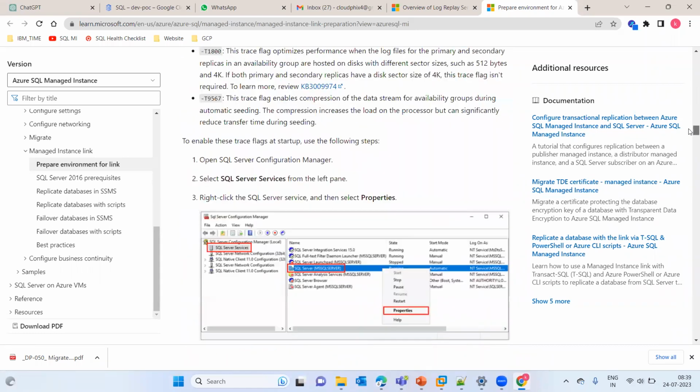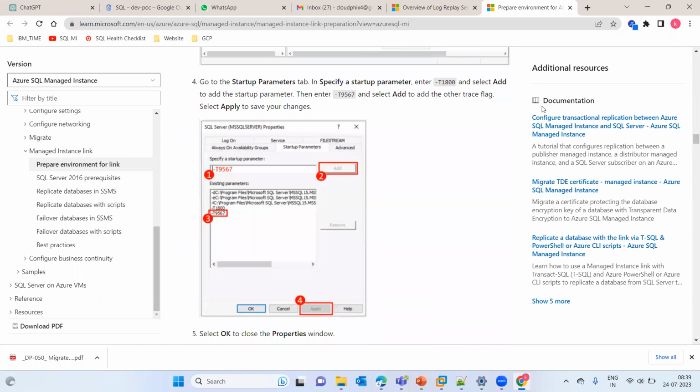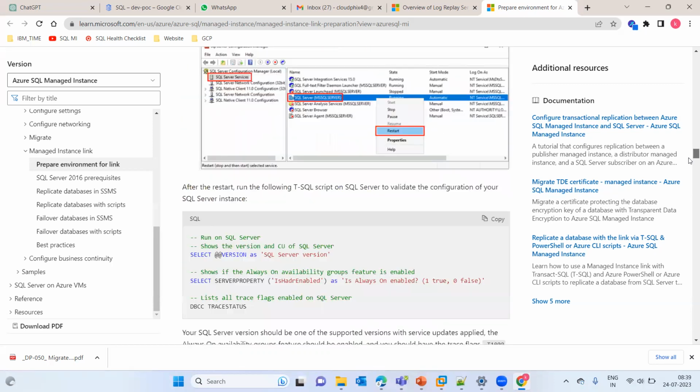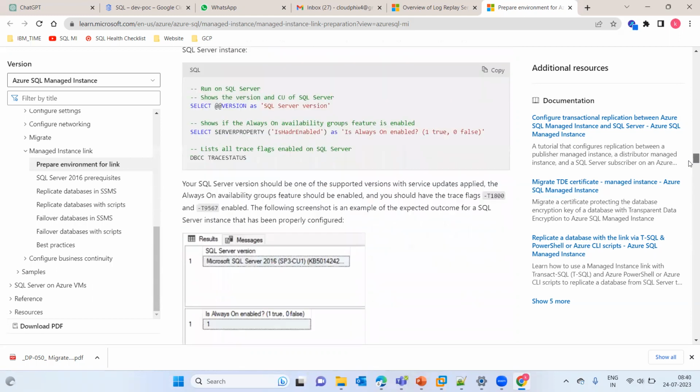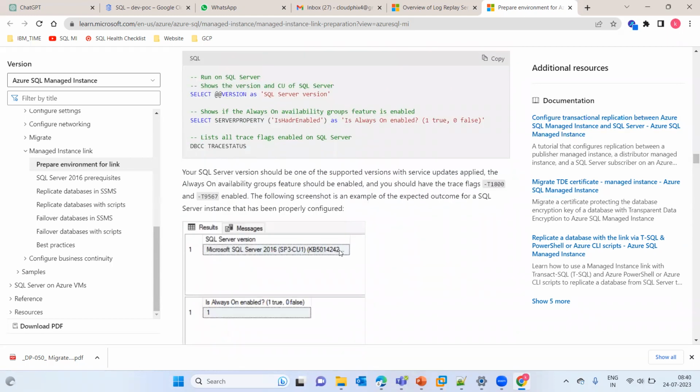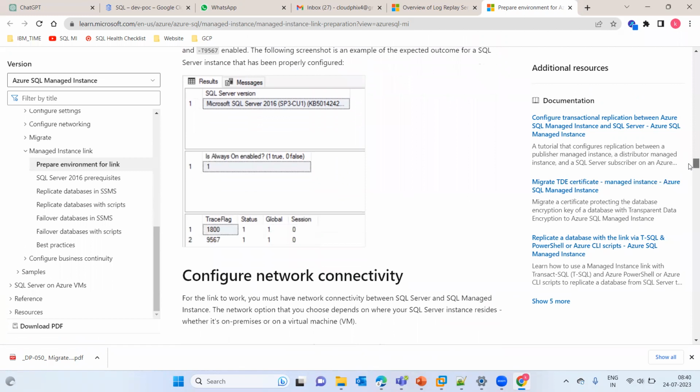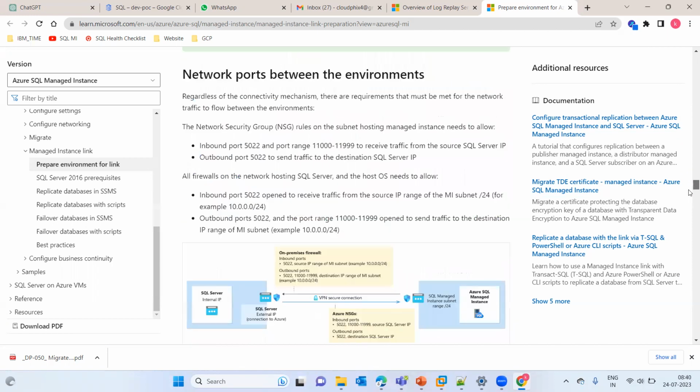And we require some trace flags over here: T1800 and T9567. We are going to add these into the startup parameters, restart the services, and then you can use this. SP31 is the latest KB which we require, and the trace flags are also enabled. And then we'll go for the network connectivity.